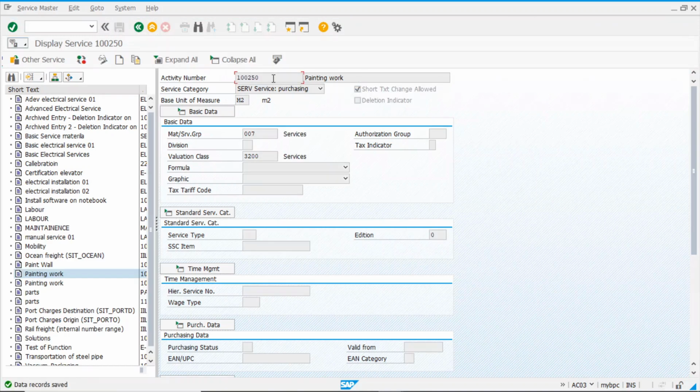And here we have our service master created, 100250. Let's go now on change mode. And we see here that we have a formula. A formula can be useful to determine the quantity based on some variables. Let's go and check this in more details.